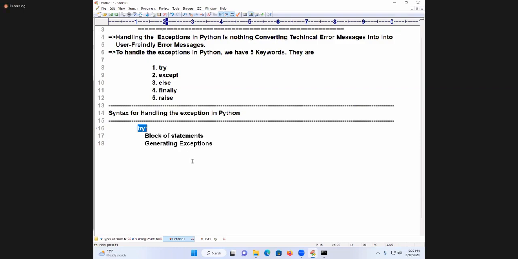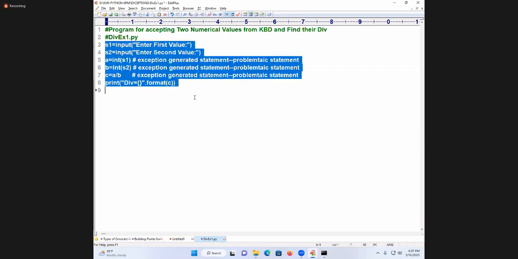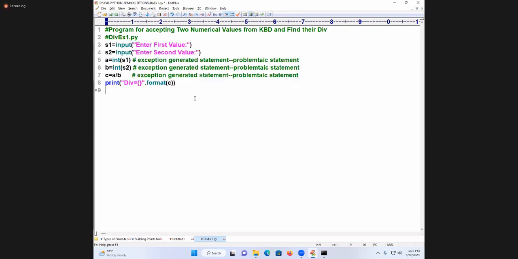Sir, what is the need of writing those statements under a try block? Because by writing those block of statements under a try block, your PVM control is not going out of the program control. Go to the program once. In this case, there is no try block, except block, nothing is there. It is a plain example.